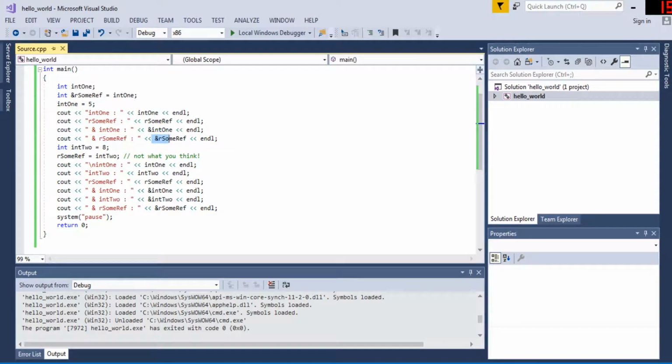Now I have int2. If I reassign rSumRef to int2, you actually can't reassign references. This is not what you think. So what happens when I do this? First I'm going to print out int1, then int2. int1 is going to be 5, and int2 is going to be 8. Now let's see what happens when I print out rSumRef, because you think that it reassigns the reference, but that's not the case. Then I print out the addresses of int1, int2, and rSumRef. So let's run it.